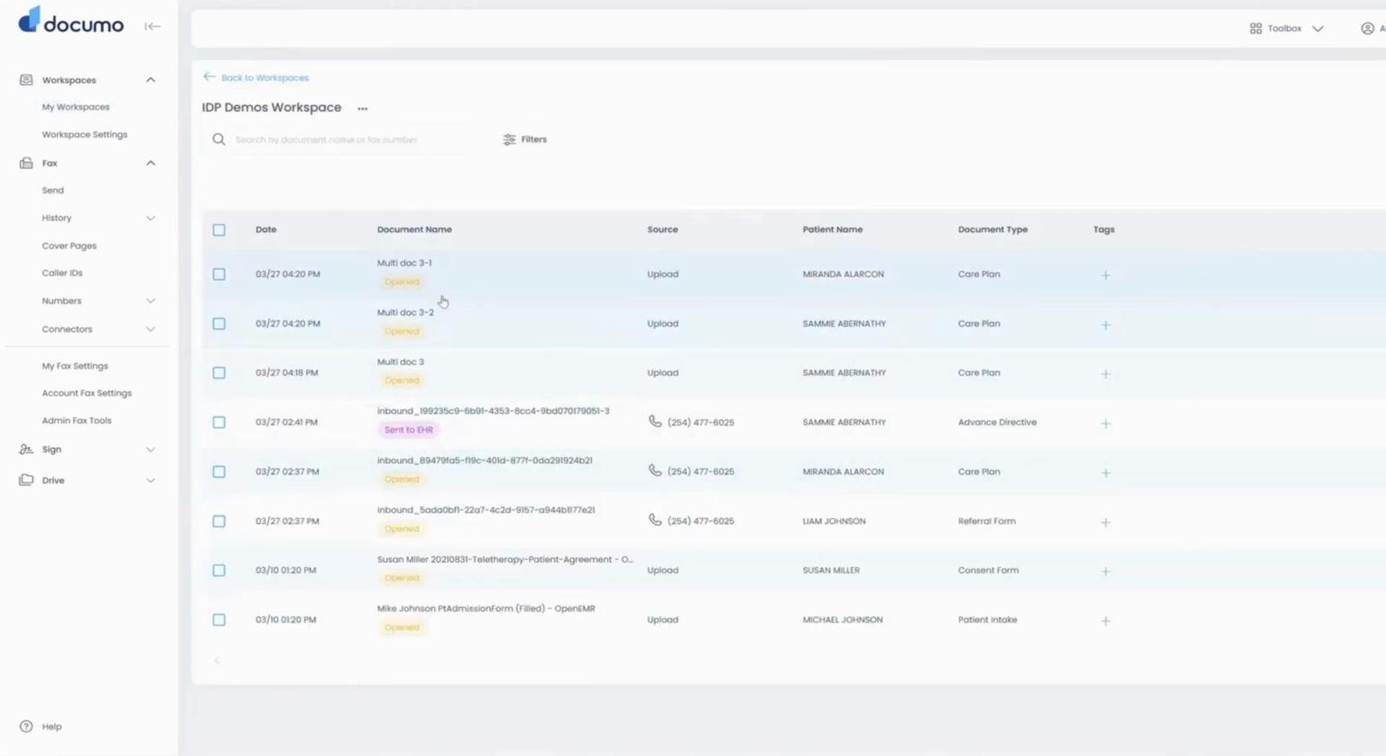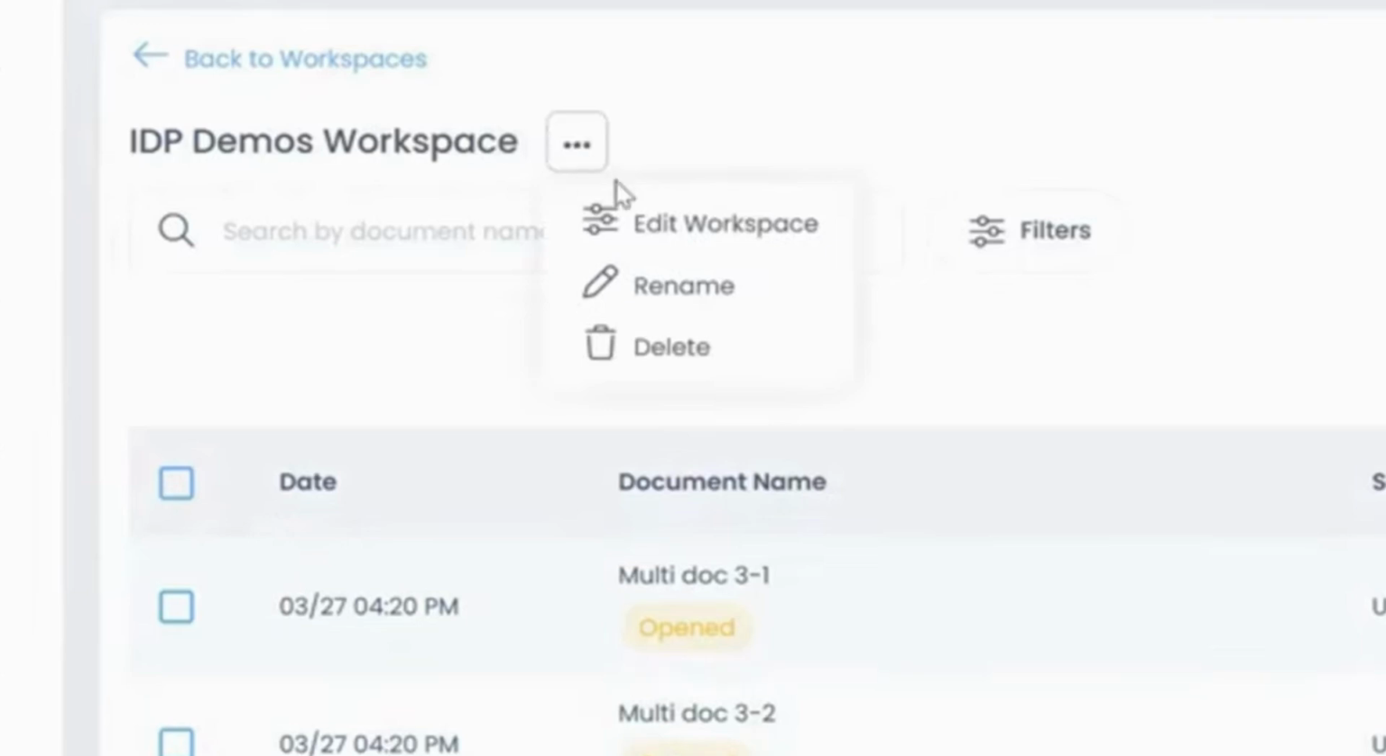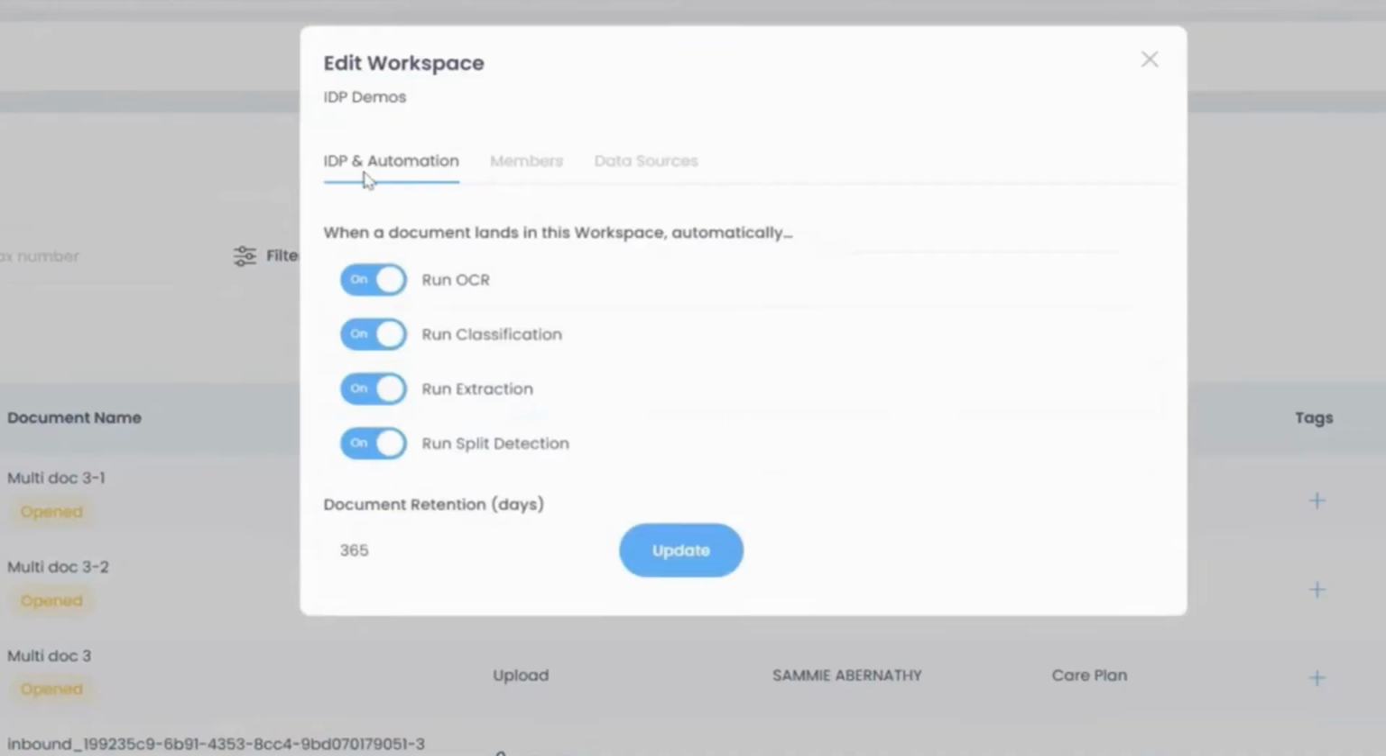And the first thing I'm going to do is actually go up here to these three dots and do a little explanation of what IDP is. So in this workspace, we can turn on IDP or not. And IDP is intelligent document processing. And what that allows us to do is pull the information off of incoming faxes to be pushed directly into PointClickCare to streamline these faxing workflows.